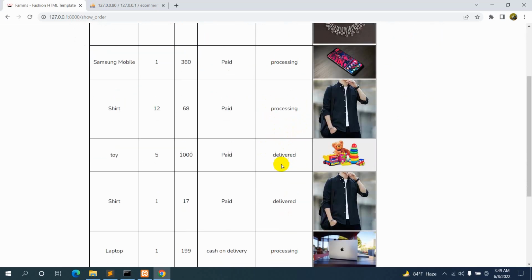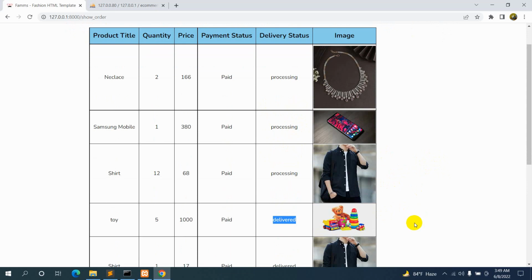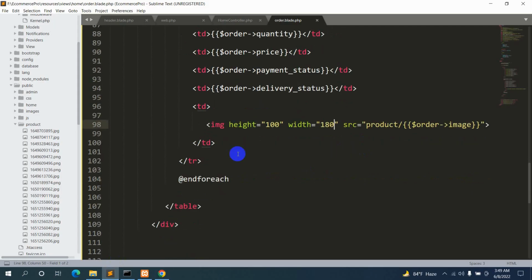If the product is delivered, then the user cannot cancel the product because it is already delivered. So in that case the user won't see the cancel product option if the product is delivered. The cancel product button will only work if the delivery status is processing.